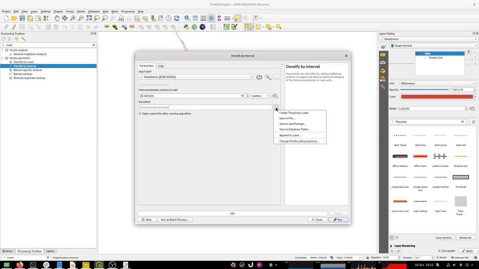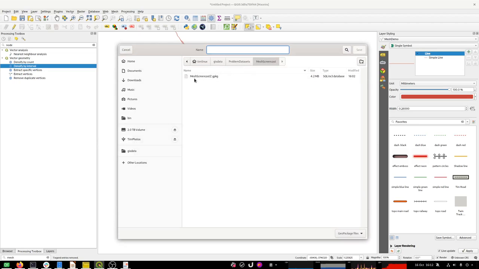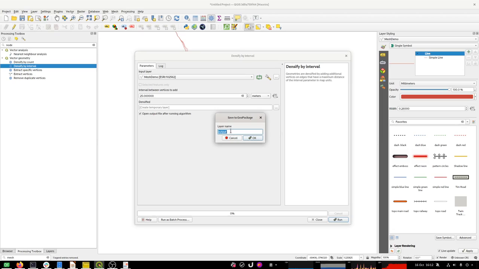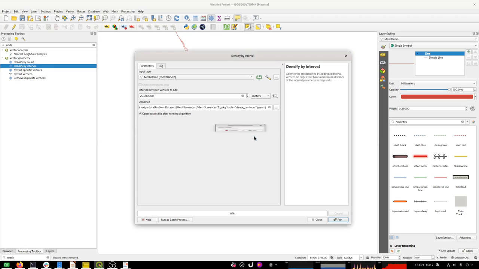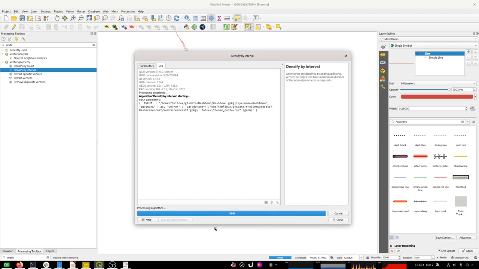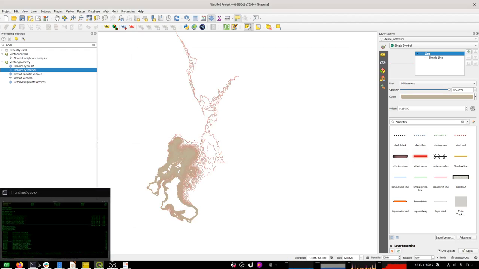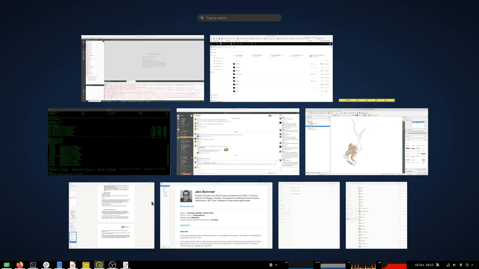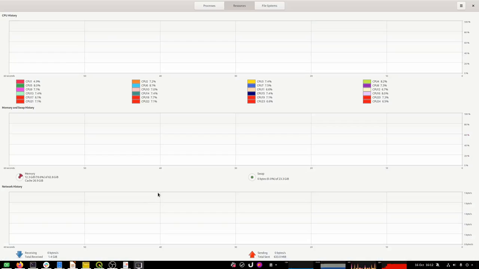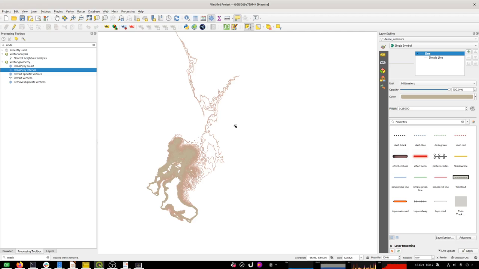And I'm going to put the outputs into my same geopackage here, and I'm going to call it dense contours. How's that? All right. And let's run it. Now, I like keeping my system monitor running while I'm doing stuff. I can see how hard my computer's working, but actually it was pretty quick. It's already run it, so that's great.